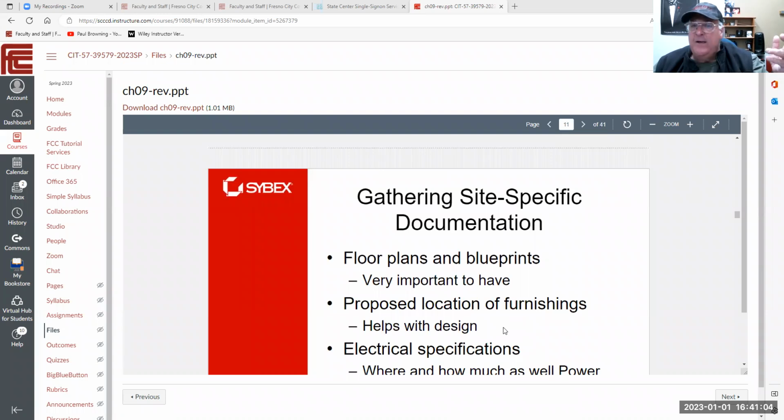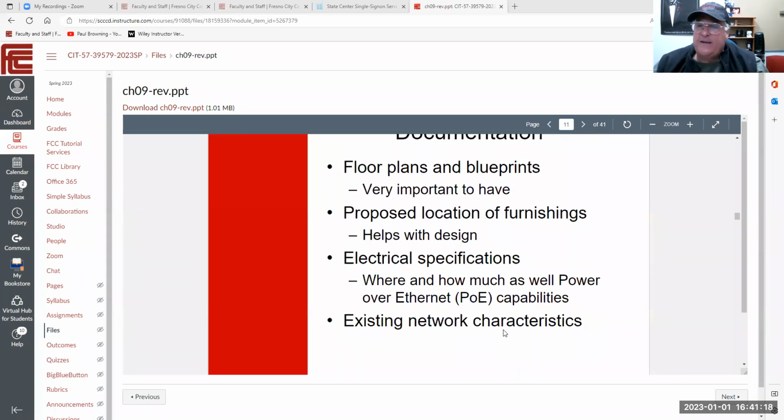I talked about that before. What are the furnishings going to be? I don't really care if there's going to be a beanbag, but I may care if a whole wall is going to have a bunch of metal cabinets, because we may have an issue of bounce back or whatever. Electrical specs: are we going to have to do rewiring, or can we use PoE switches and run data and power over that? And how far are they going to be?